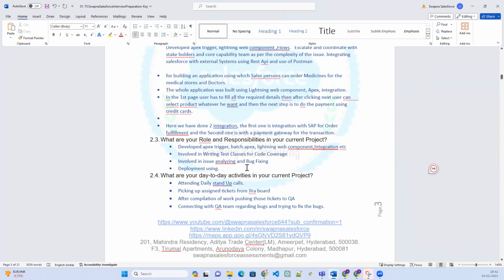And sometimes I need to fix bugs on a critical basis. And also I'm part of the deployment. So these are a couple of responsibilities. Apart from that, I'll be helping my team members if there are any issues.